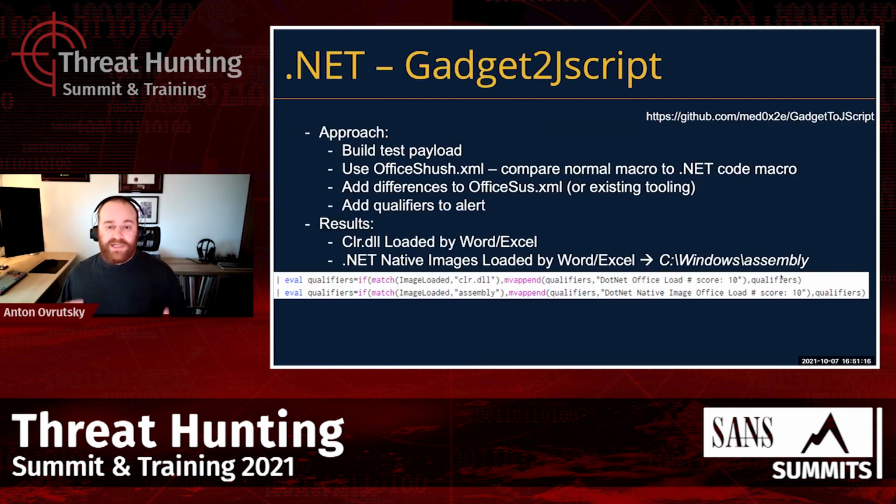So let's look at one last example to help solidify the ideas that we talked about so far, and that is GadgetToJScript. And this little program can turn a .NET assembly into VBA code. So this is a potentially very cool and potentially stealthy technique. So how do we approach this? Let's build a test payload first. That's going to be your first step.